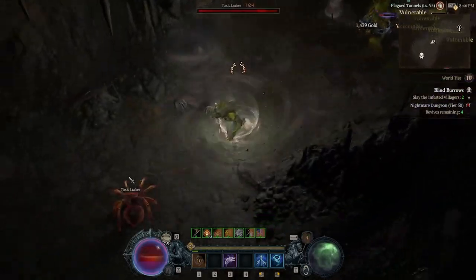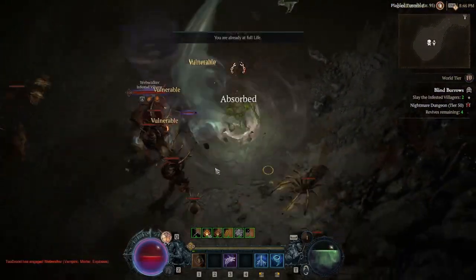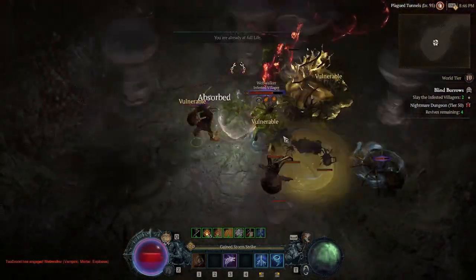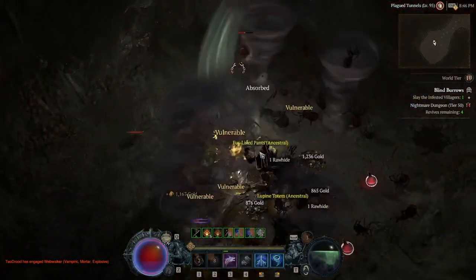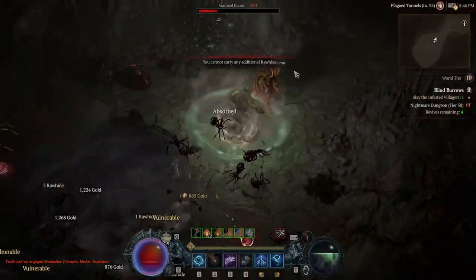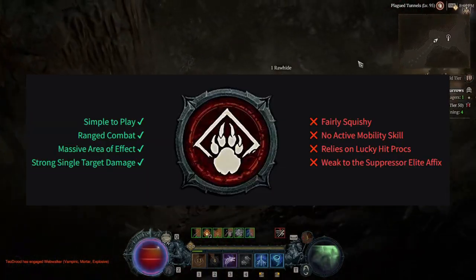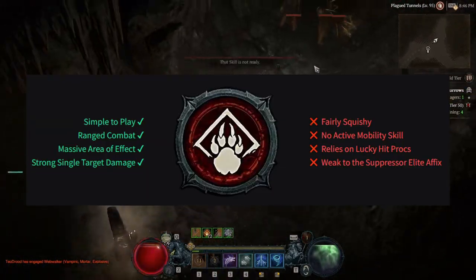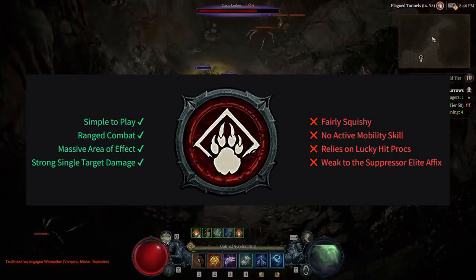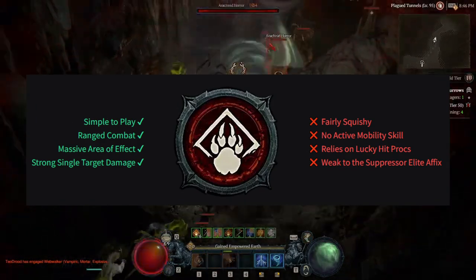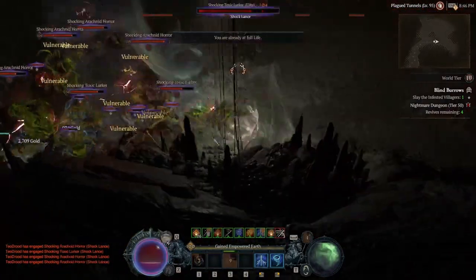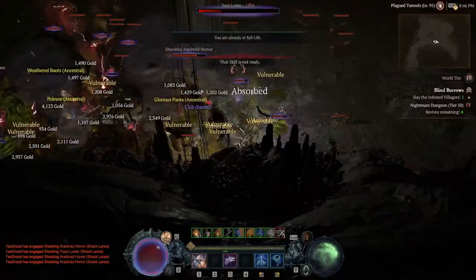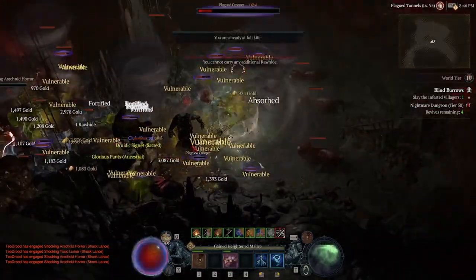We have a great little guide by TO1904. He talks a little bit about what the strengths and weaknesses are. So first off, it's simple to play. It's ranged combat, massive area effect, and it has strong single target damage. But it is fairly squishy, there are no active mobility skills, and it relies on lucky hit procs. It is also weak to the suppressor elite affix. So there are some solid strengths, but there are weaknesses like any other build as well.